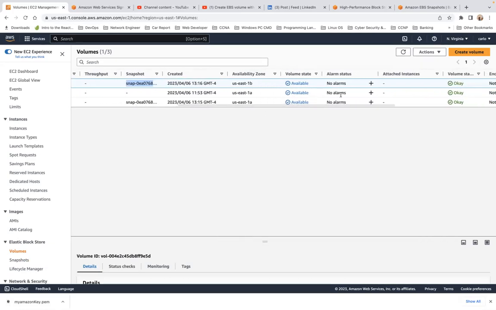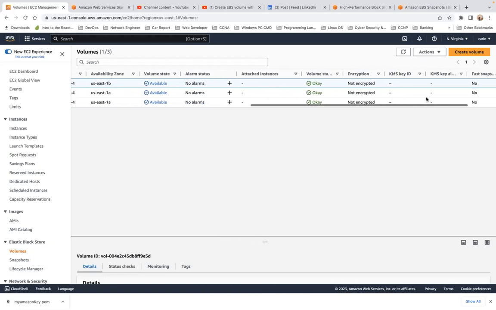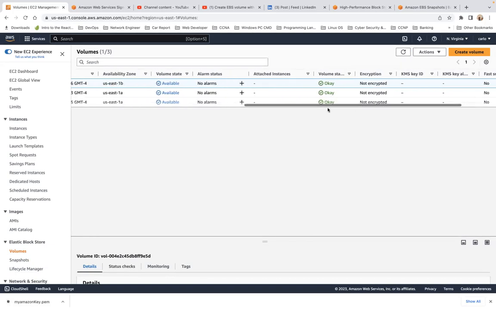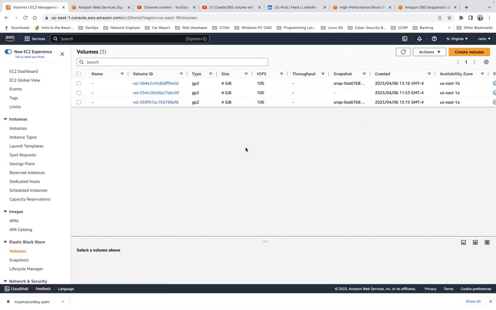The alarm status is no, the volume status is okay, the encryption is none, the KMS is none, and the multi-attach is no. And all of them are available. Now, sorry, let's go on volume.